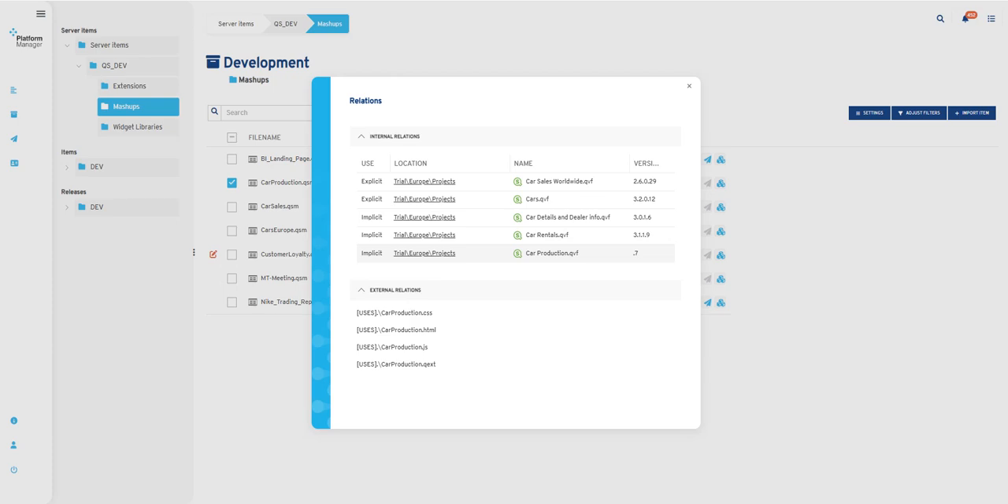So there's a lot more to explain about the solution, but I just wanted to give you a glimpse of the new UI and how this works.